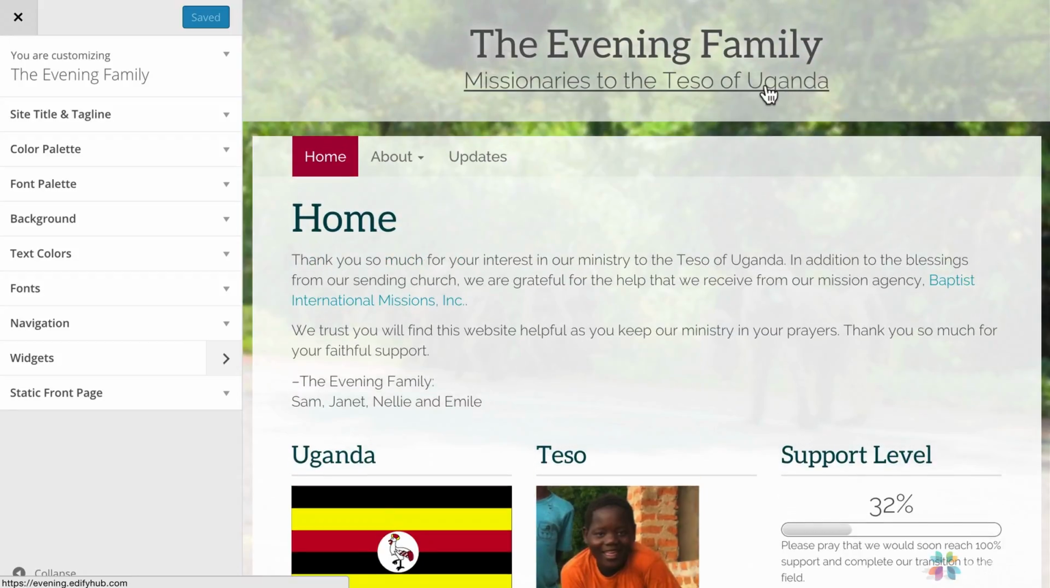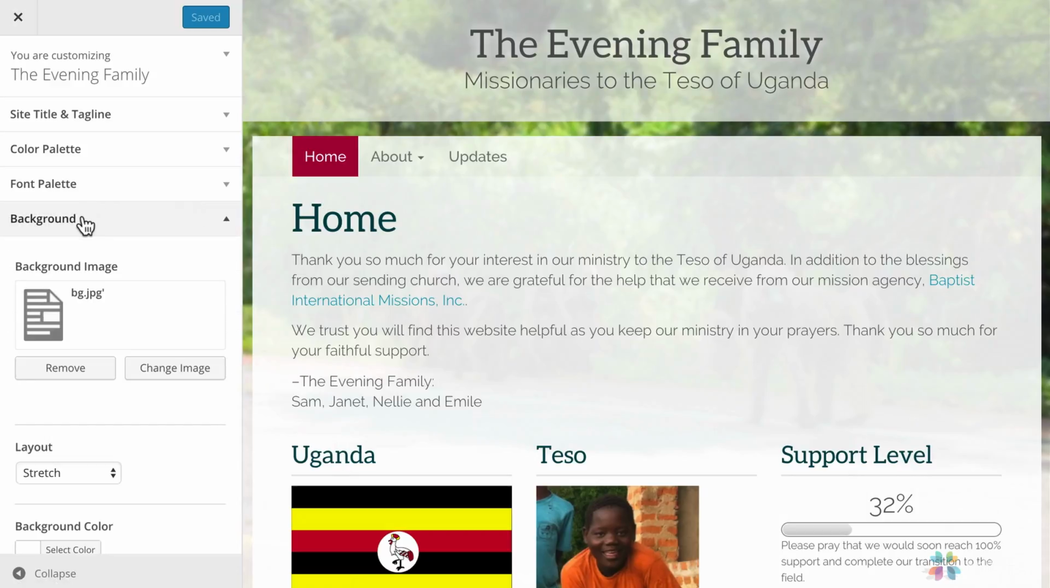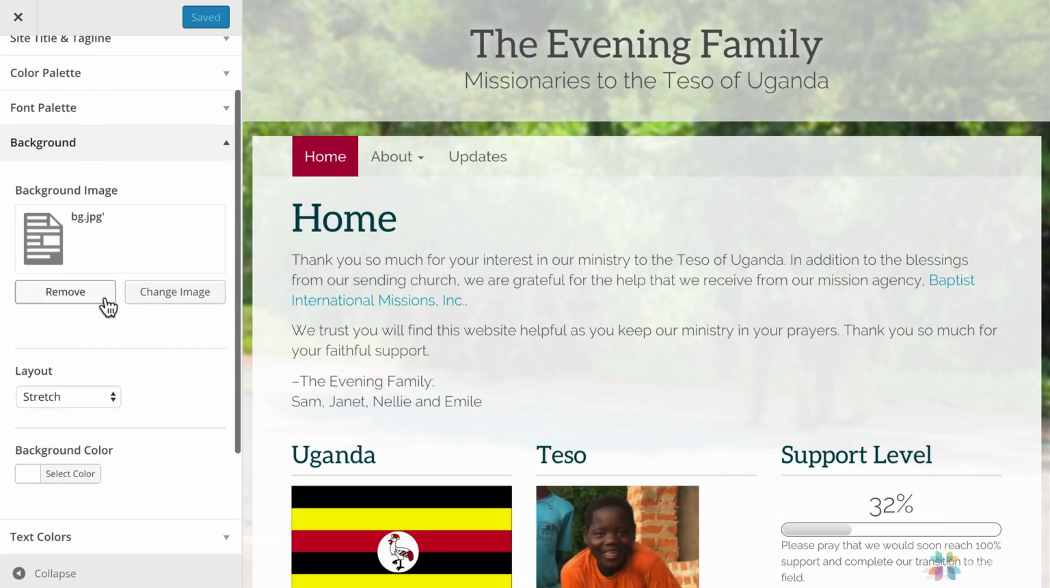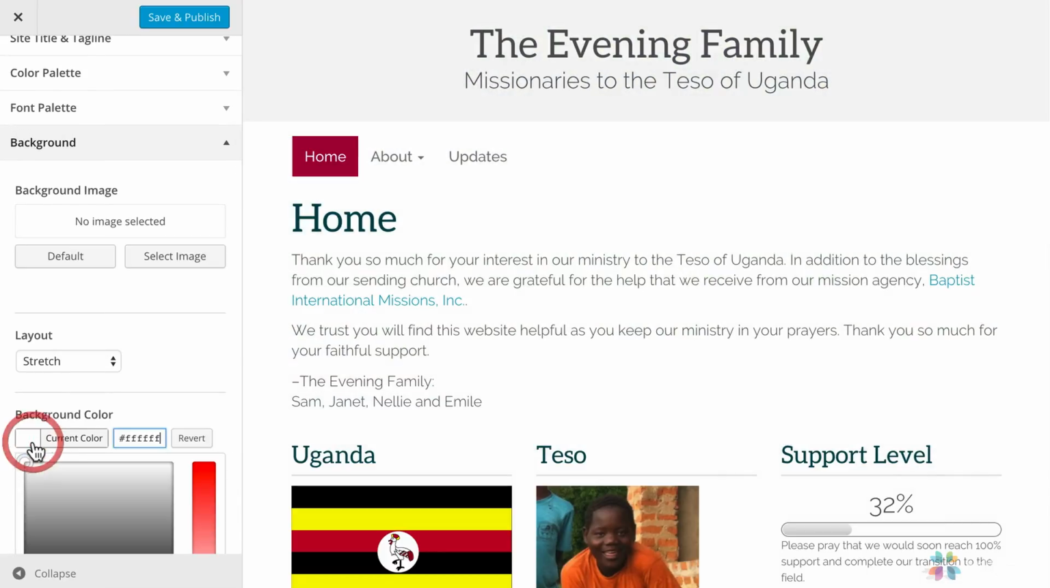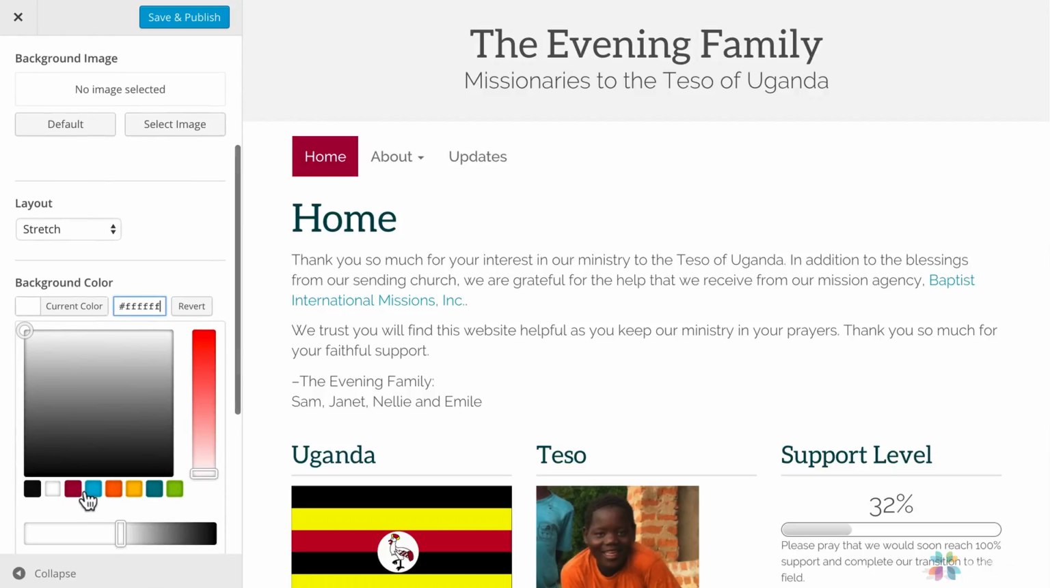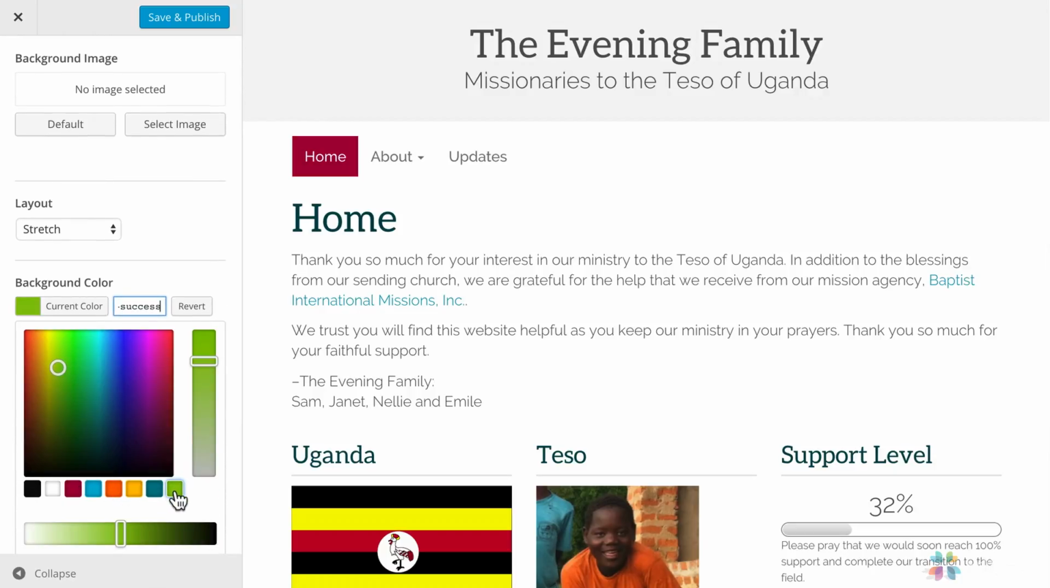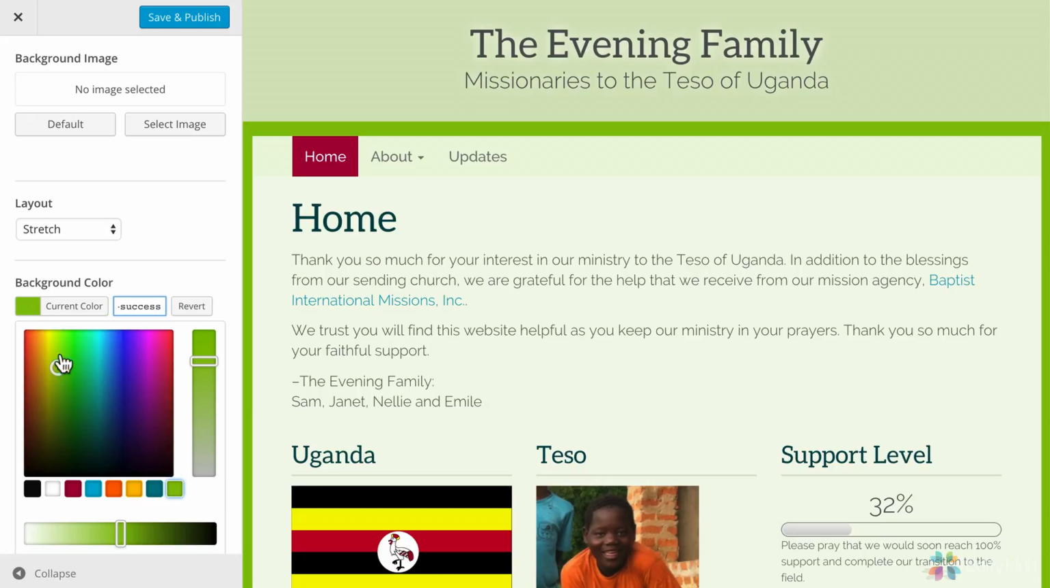But if you want to change the background, let's suppose you want just a solid background color. You expand the background, you can remove the image. Now we have just a solid color. You can click a background color, and let's pick a green. Ooh, that's a little bit stark. We can adjust the greenness of it. Perhaps darken it. No, that's a little too much.